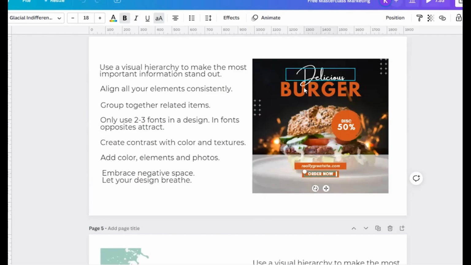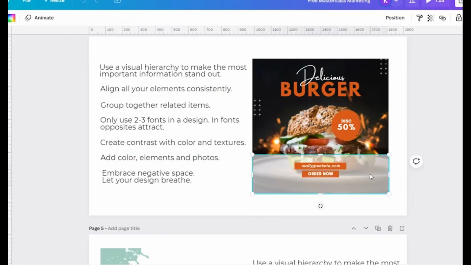Remember to use contrast with your colors, your textures, your fonts. You can see we used a regular font here and then a script font here. They work well together. Opposites attract in design. And then you can see these are the same font and these are the same font, so it gives it some consistency. Consistency is key. You can add color elements and photos to draw attention. You can see they did that and put this cool white overlay here to bring more attention to this as you move down and away from the burger.